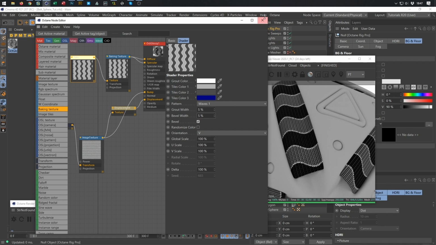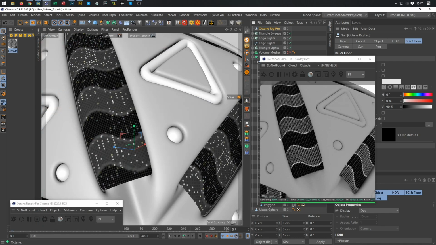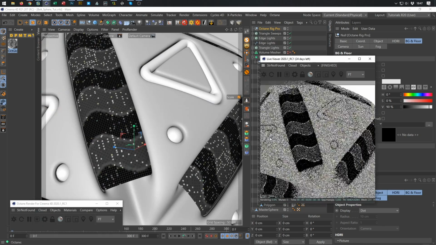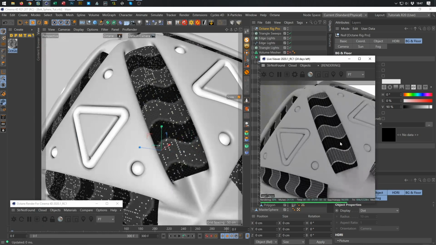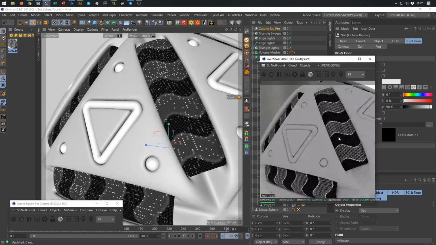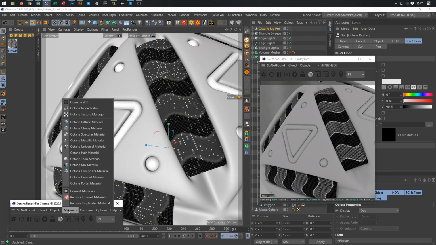Now let's texture the sphere. This sphere here. I start with a simple glossy material. Here I made a script for me as well, so that it starts with a GGX material.